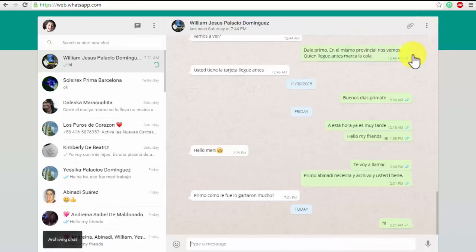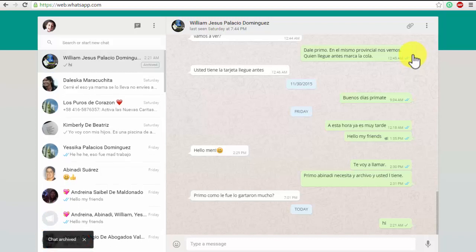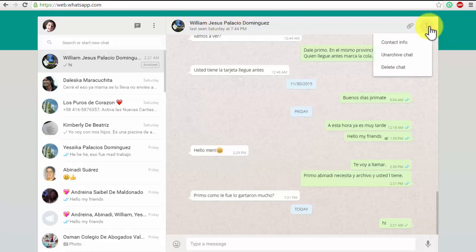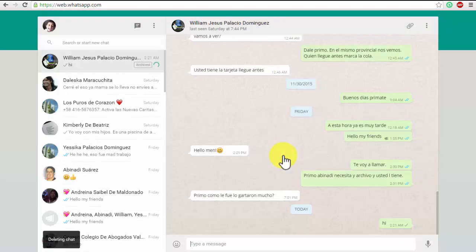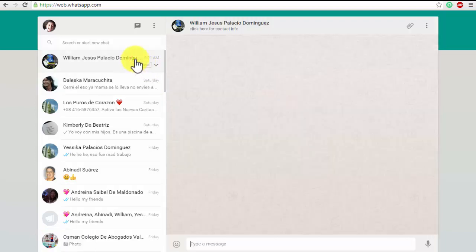On Archive Chat, you will receive a message letting you know that the chat is being archived, and also when it is already archived. If you click again on the 3 vertical dots icon, you will find that the second option has changed to Unarchive Chat. Now, if you select the Delete Chat option and click on Delete, it will let you know that the chat is being deleted, and also when it is already deleted. If you reopen this chat, you will see that now it has no messages.